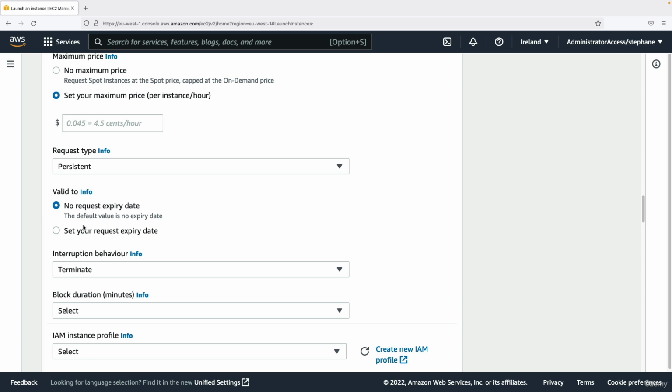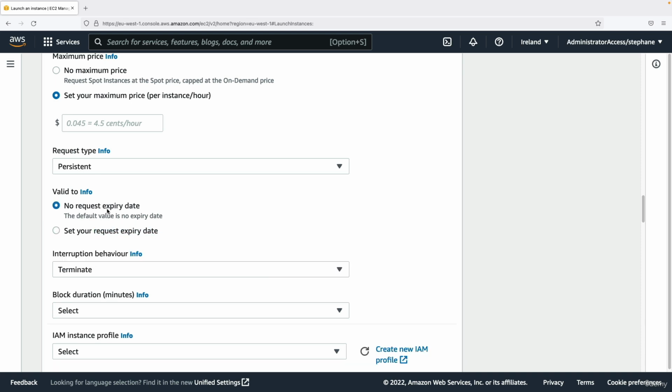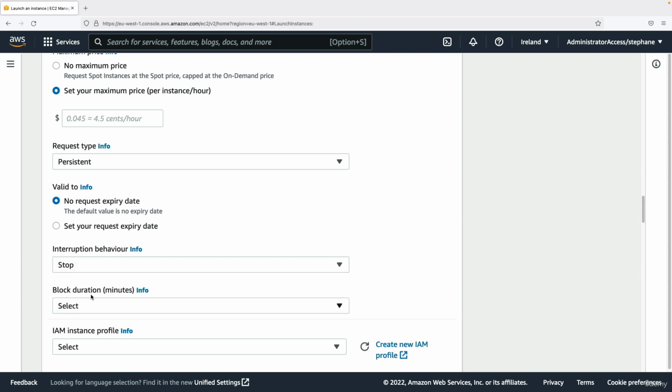In that case, you have to set a validity of your request. You say, okay, this request is persistent until a date or just no expiry, as well as what happens in case the price goes over the maximum price you have. In that case, you have an interruption behavior of either hibernate or stop.